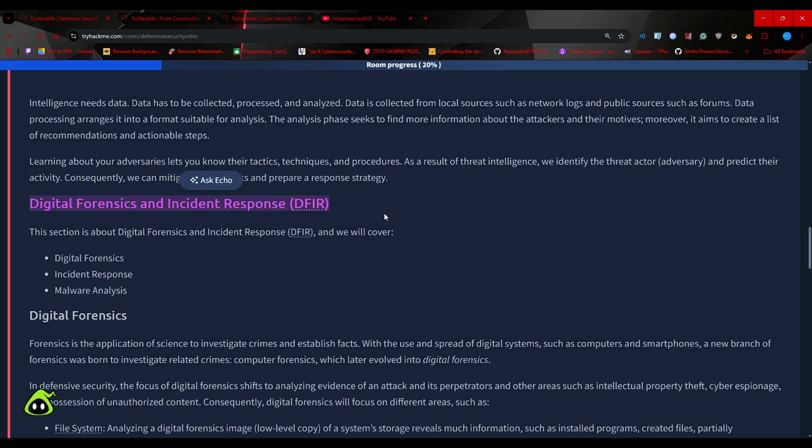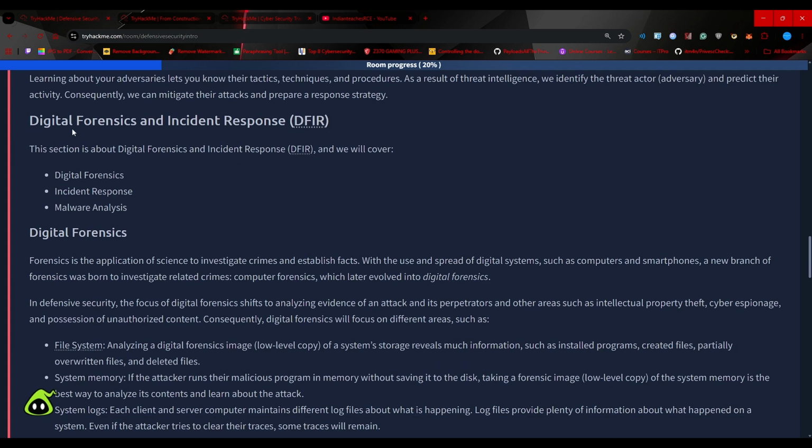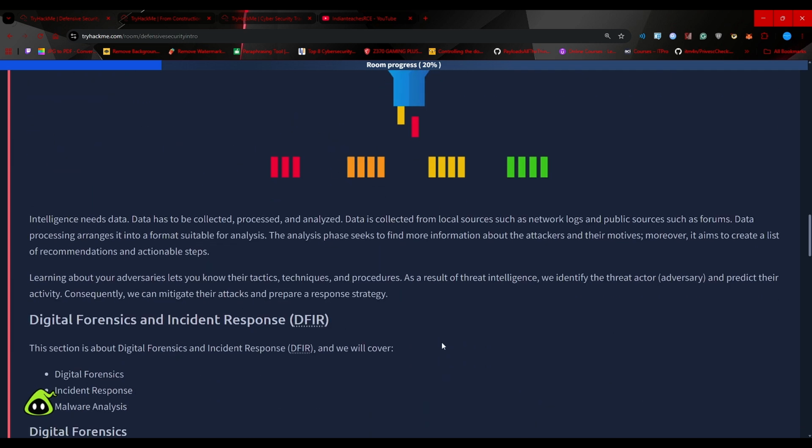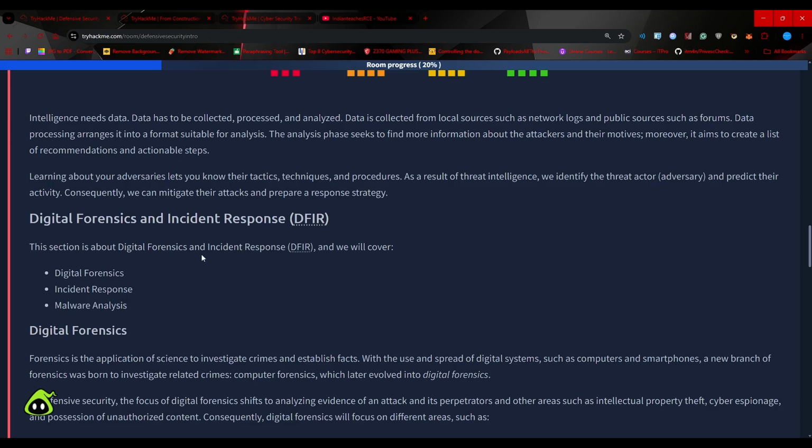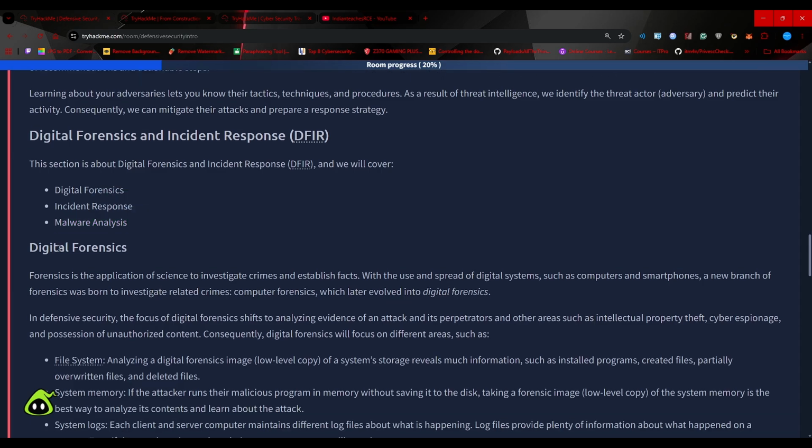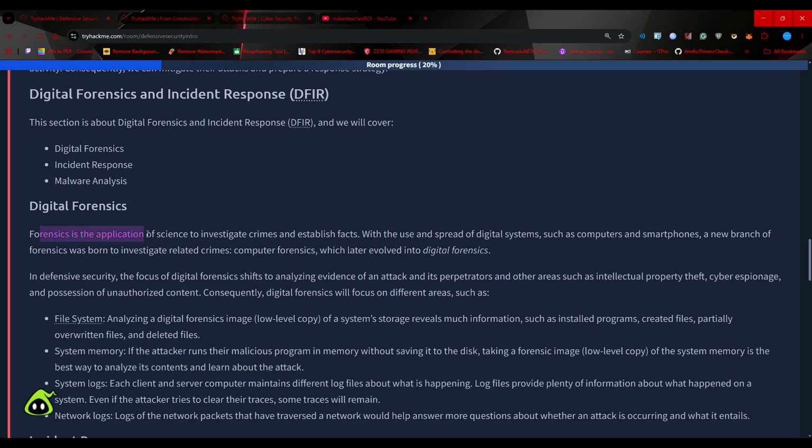Digital forensics and incident response, DFIR. This section is about digital forensics and incident response. We'll cover digital forensics, incident response, and malware analysis. Simple. Digital forensics. Forensics is the application of science to investigate crimes and establish facts with the use of digital systems such as computers and smartphones.